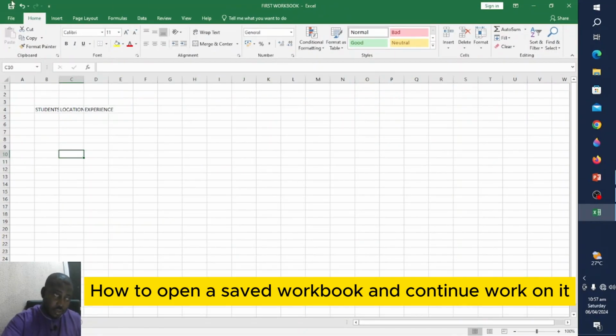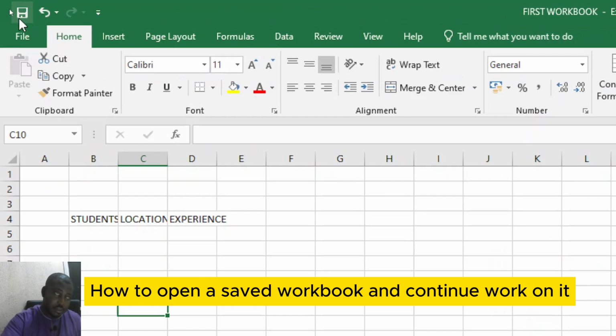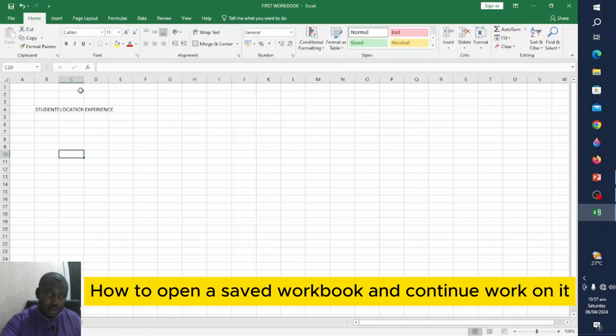What do you do in this case? You see this icon up here. This is the save box, or Control S, the save box. After you have saved the file for the first time, for the other additions you make to the file, all you will need to do to save the file is to simply click save. That clicking alone has saved the locations and experience to the existing file containing students.